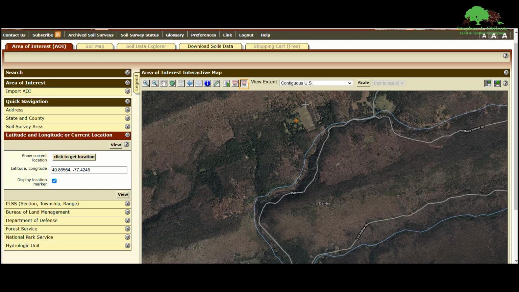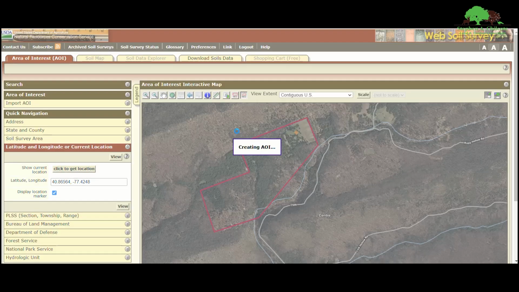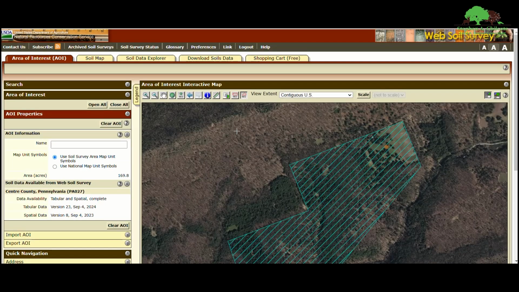Okay, drawing our area of interest. I'm interested in these fields. And I'm interested in this area over here because I'm thinking about putting some food plots over in some of these areas. When you get finished with your drawing, you double click that last point and then it creates your area of interest.